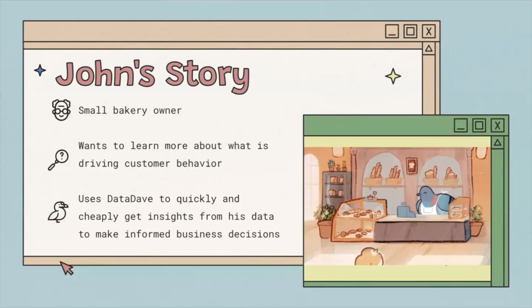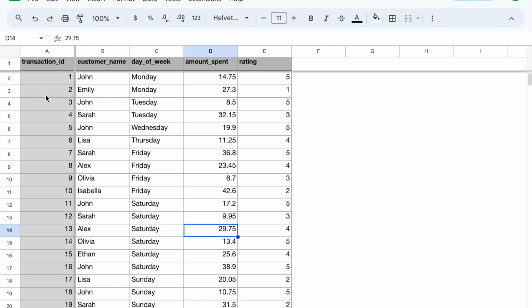This is where Data Dave comes in. Data Dave can answer any questions that John has about his data, and in the process, Data Dave provides written out queries and hints that over time will empower John to pick up some data analysis tools of his own. Next, let's take a look at some data that John has collected and answer some questions for him in a demo. Data in the form of a spreadsheet.